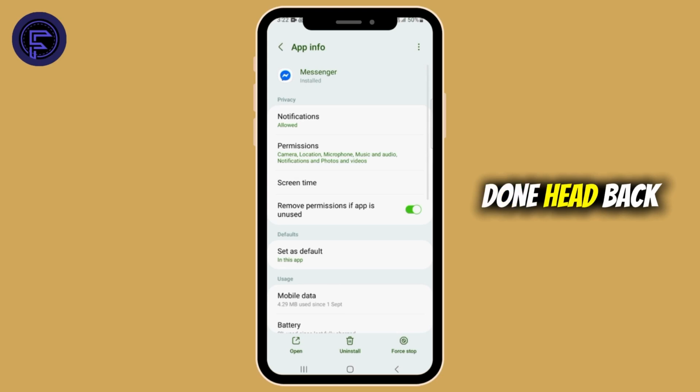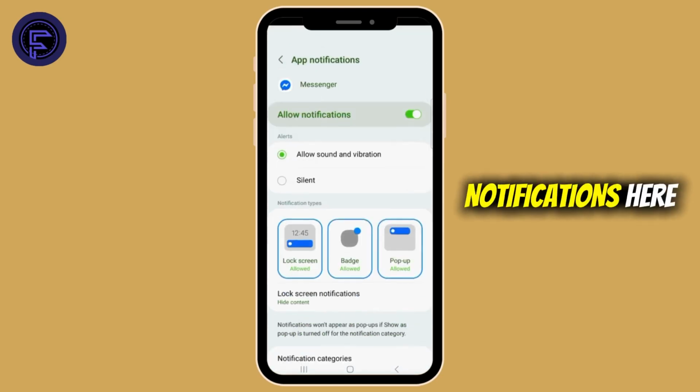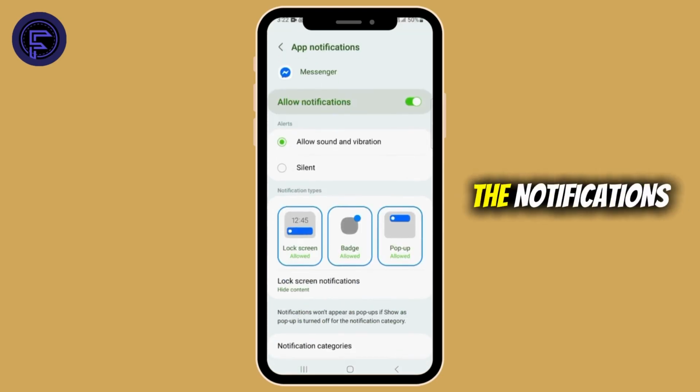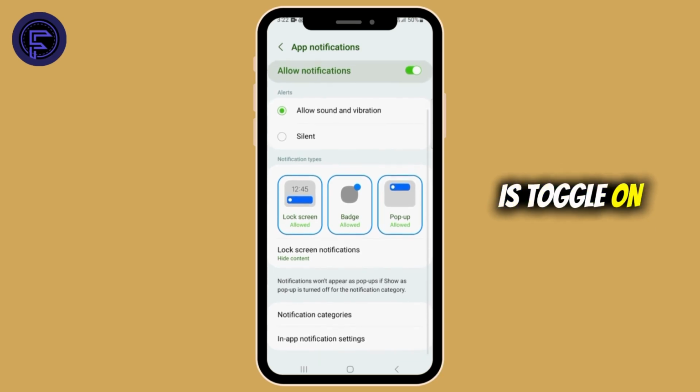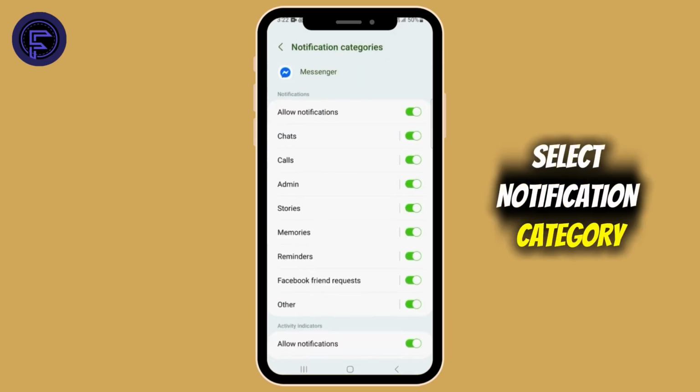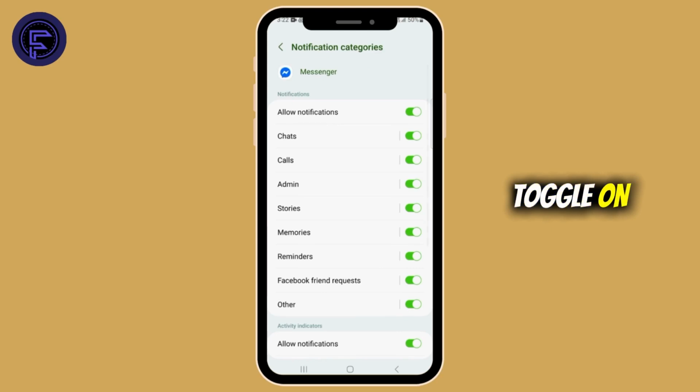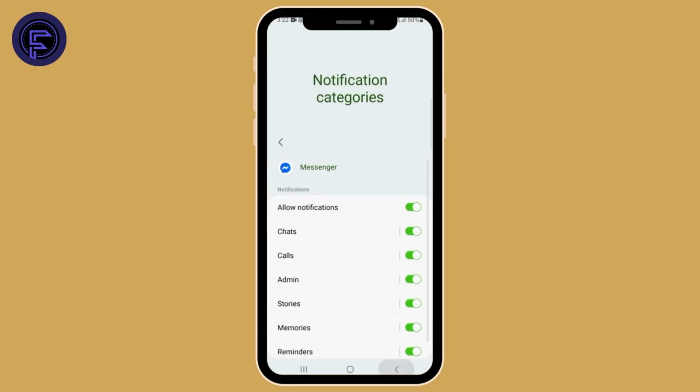Once that is done, head back. Now tap on notifications. Here you want to make sure that the notifications is toggled on. Also select notification category and make sure that everything is toggled on, especially calls.